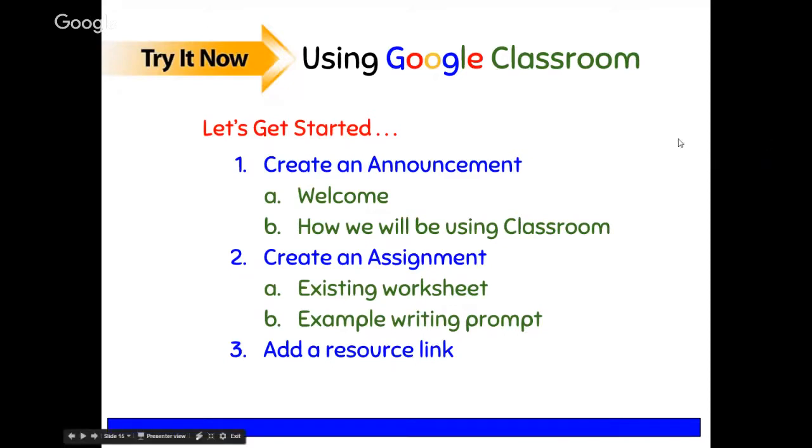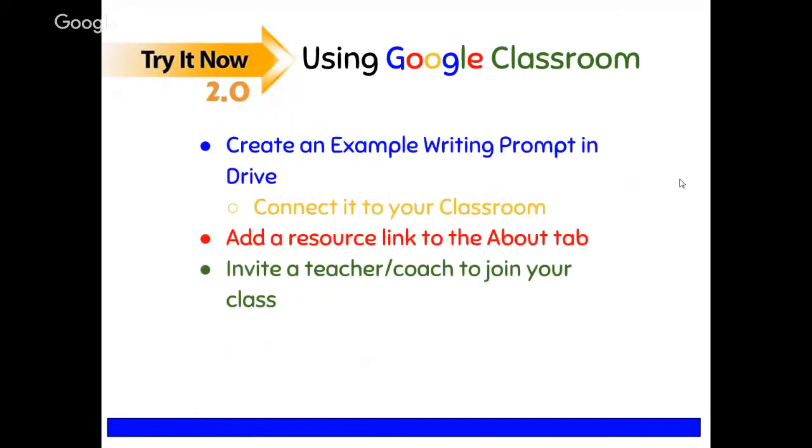And if you're feeling up for a challenge, a little beyond the 100 level, maybe the 2.0 level, a couple of things that you may want to test out your skills would be creating an example writing prompt in Drive. You could create it there and then connect it to Classroom. Adding a resource link to the About tab, another easy place to put something, whether it is a site that's for extension, for remediation, good place to stick that in there. Put it on the About tab for your students to very quickly, easily get to.